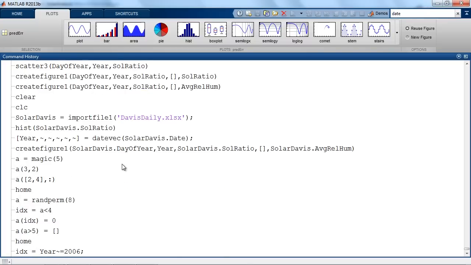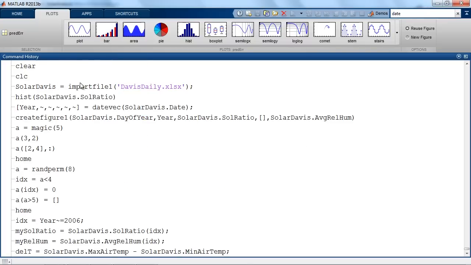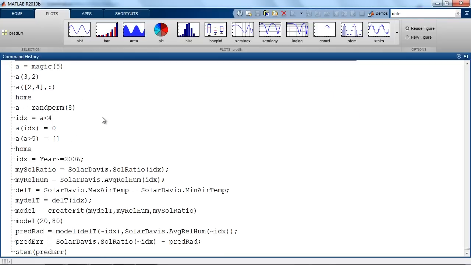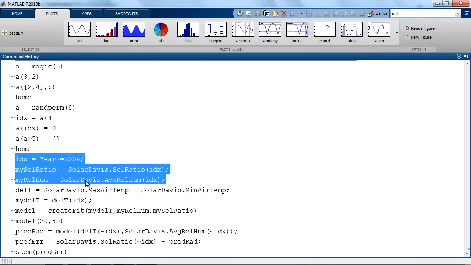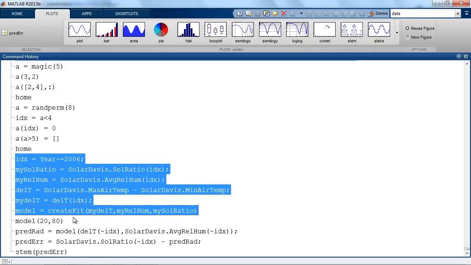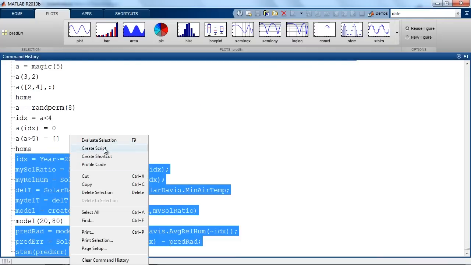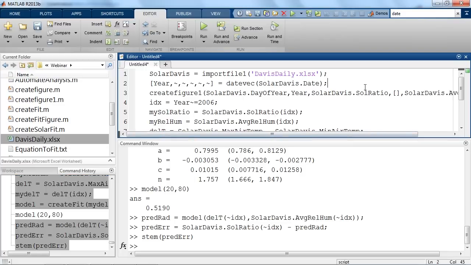So if I scroll up here, I can pick out just the commands that were entered at the command prompt that I want to keep. So here, let's say I want to import my file, and I'm going to control click here, get our year, do our custom plot, and then do our logical indexing, create our model, make our predictions, and do a stem plot. So I can control click to grab just the ones I want, right click, and go to create script. And this will copy all those commands over into what we call a MATLAB script file.